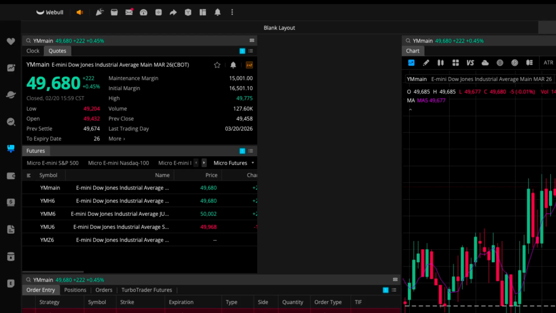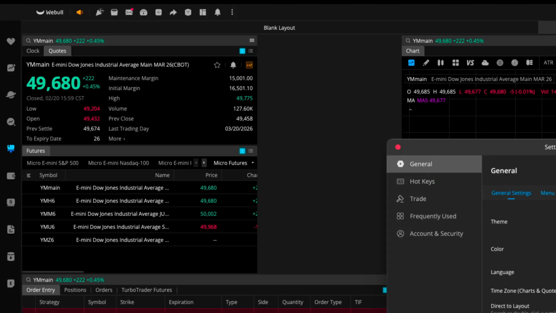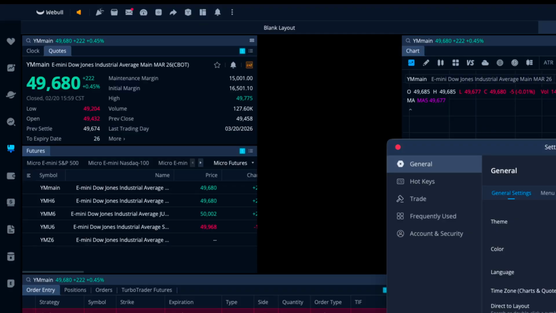Now, Turbo Trader. I want to buy 5 contracts, 7 contracts. You can do it by the amount. You can say I want to put $100 on this trade. You can mess with the settings. You can make this chart look how you want it to look.